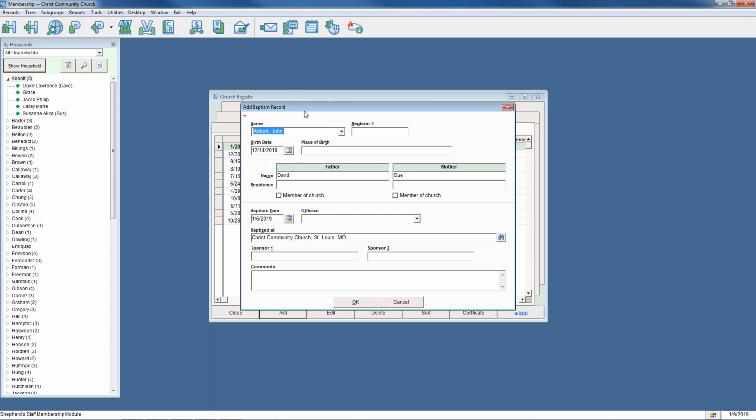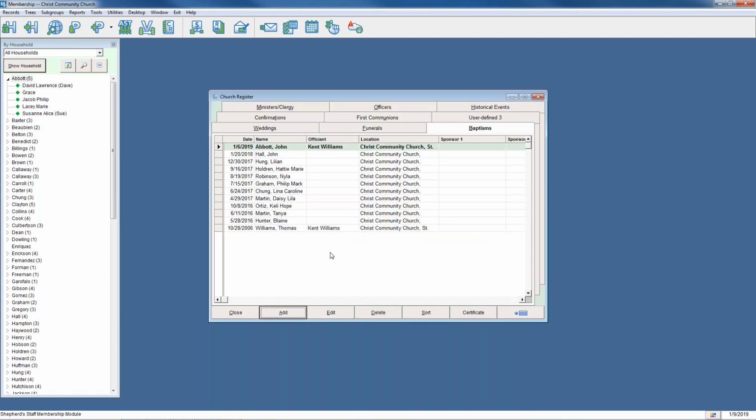Just because we put baptism on his record doesn't mean it's going to automatically create a record in the church register, though it will pull in as much information as it can. Once you've taken the initiative to tell it should be there, then it helps you fill that information in for you. And we'll do Ken Williams. Perfect. Now we have that record in there, the church register.